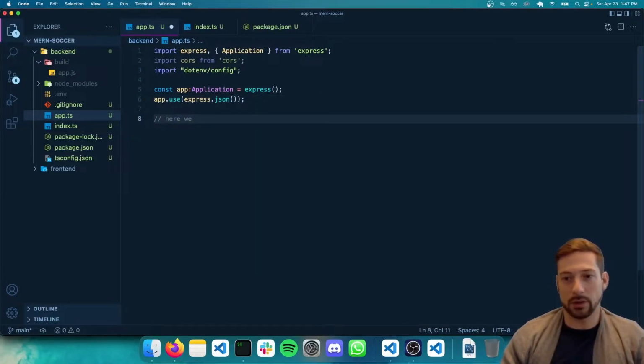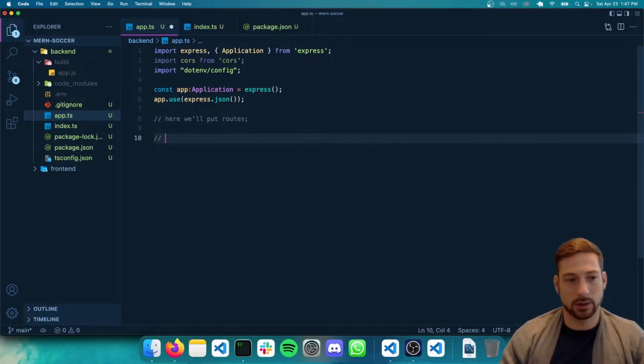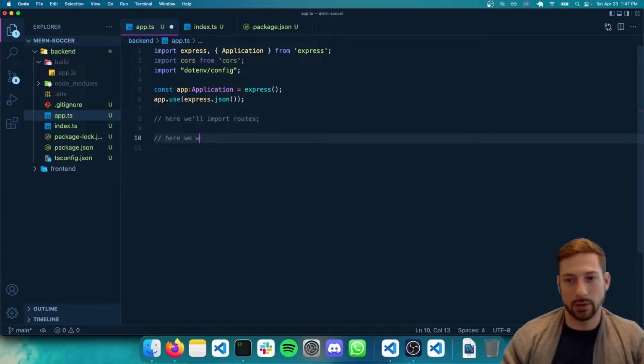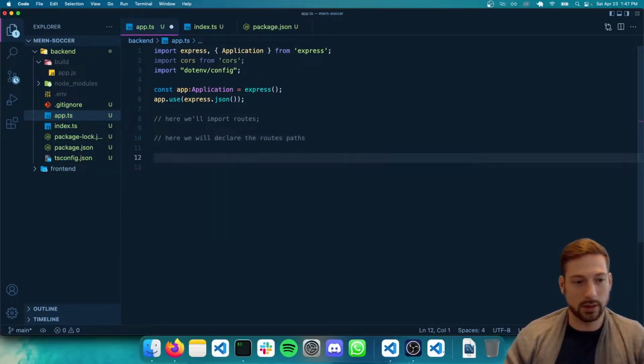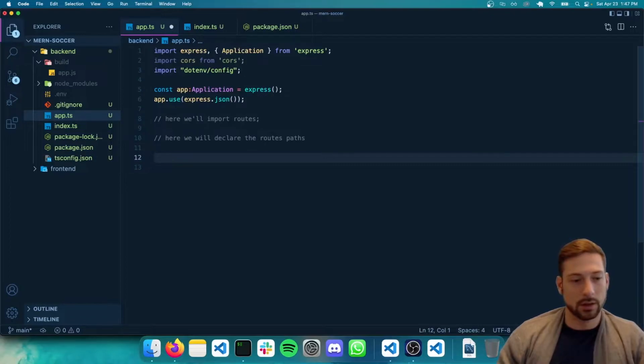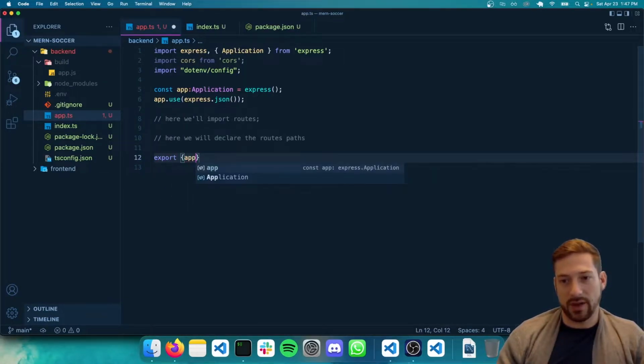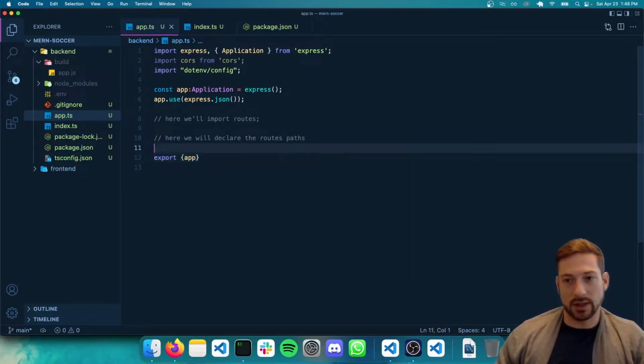Here we'll put routes. Here we'll import. Here we will declare the route paths. Okay, and then we'll export our app.